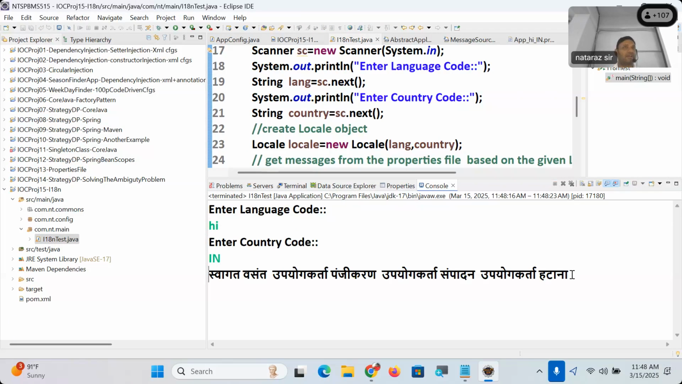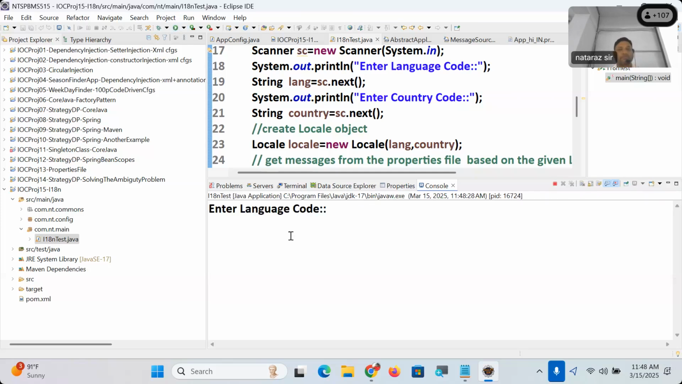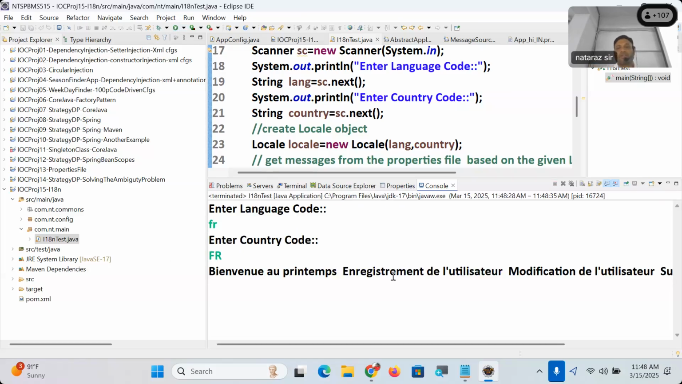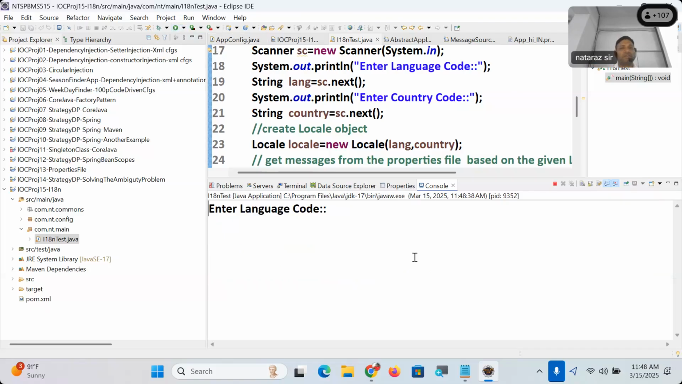All messages are coming in Hindi. Run the application. What's the language code, guys? FR. It's coming or not coming?